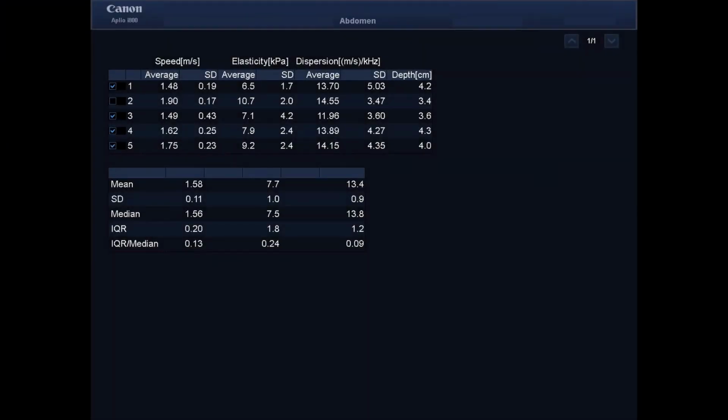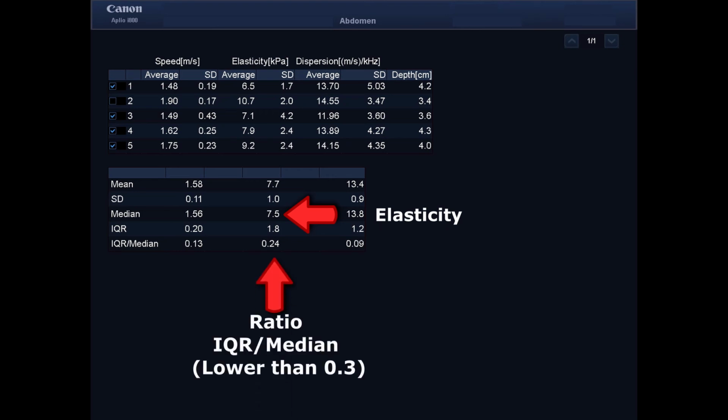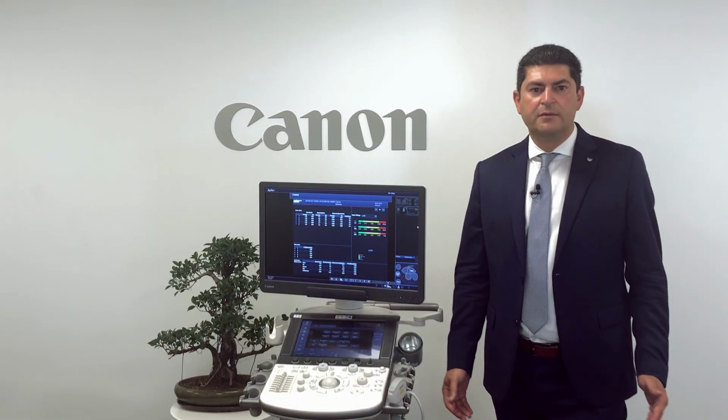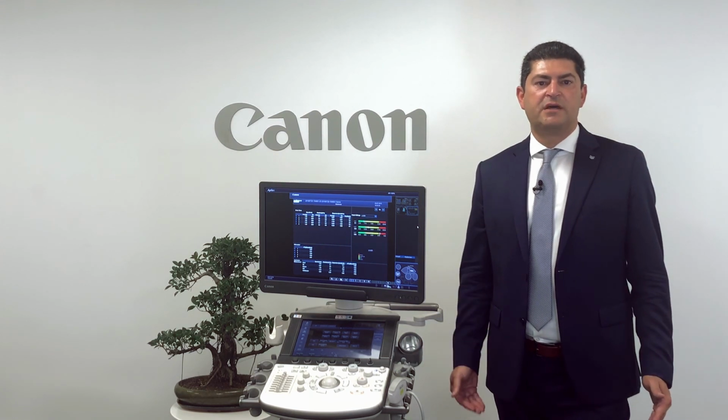The global assessment of the patient fibrosis level is provided by the median value. You will find it in the final report. It is also important to check that the IQR over median ratio is less than 0.3 because it provides information on the uniformity of the measurements. If it is greater than 0.3, please repeat new acquisition until it becomes lower.